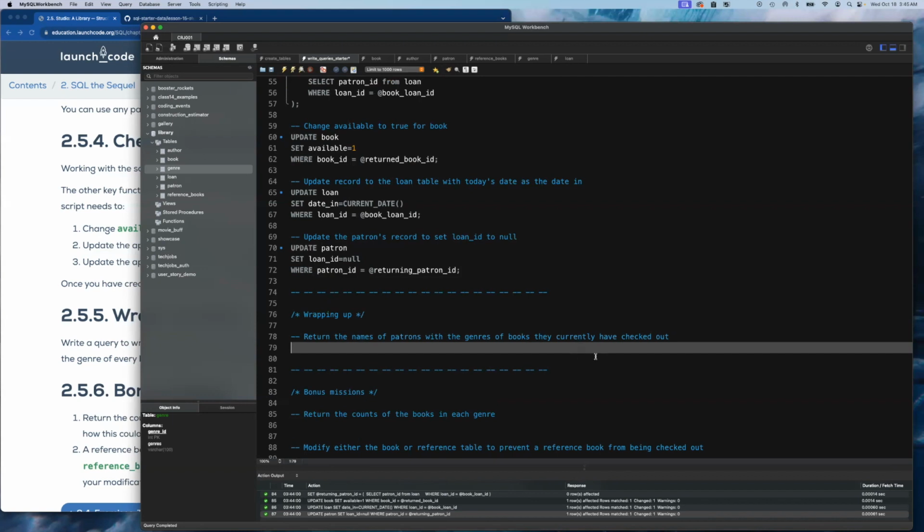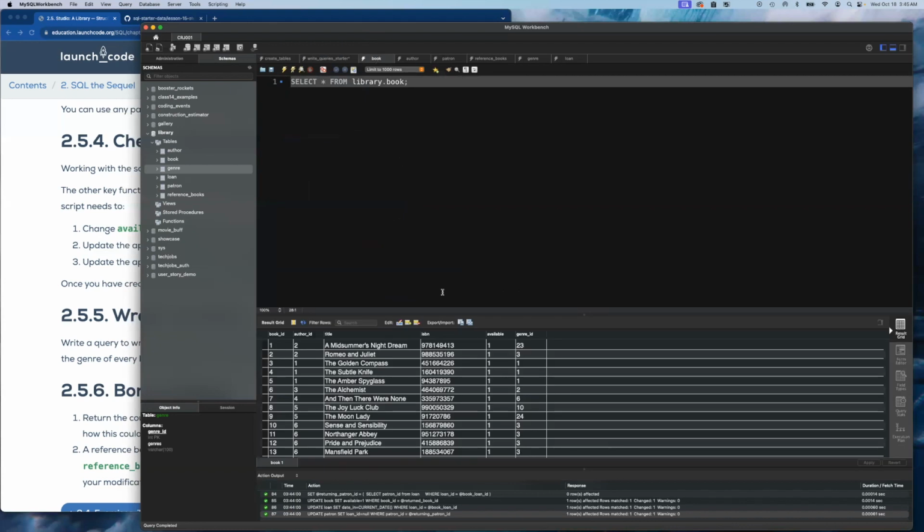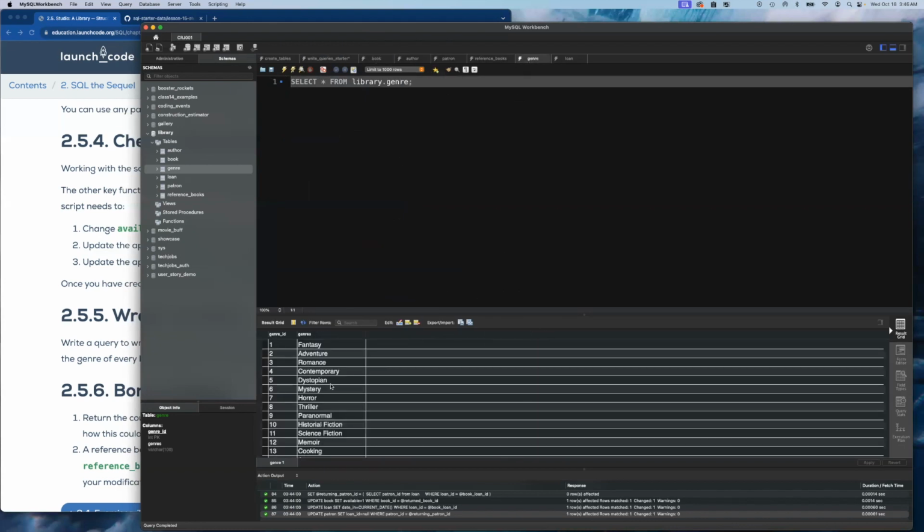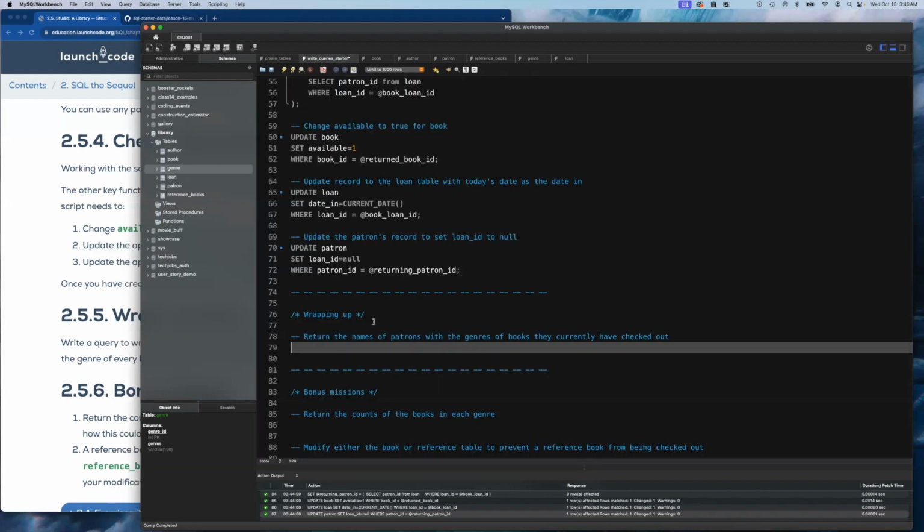which ones actually have loan IDs, but then we have to actually go to the loan table to access what the book ID is. And then from there, we're going to have to go to the genre, get the genre ID and go to the genre table to look up that name. So we're going to be crossing 4 different tables and connecting them all to get all this information. That means we need multiple joins.